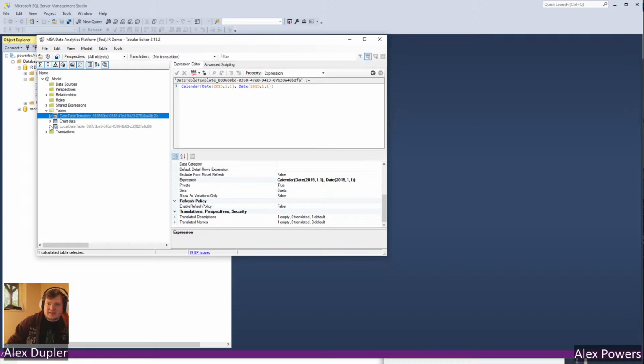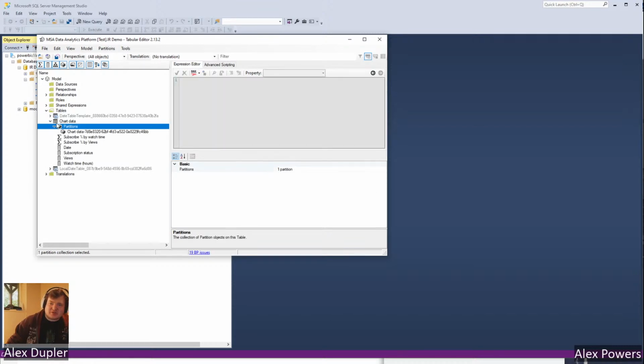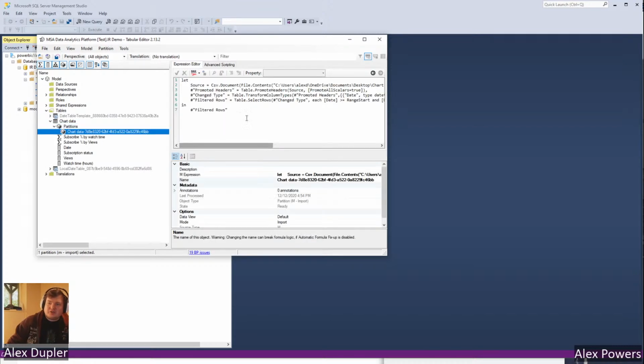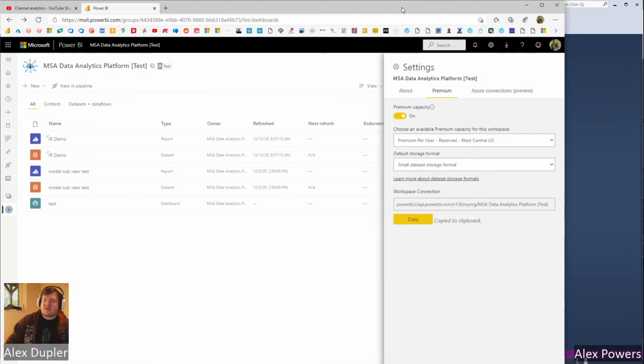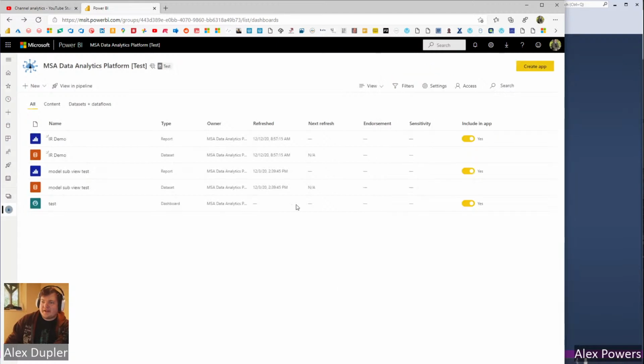Oh, that's the date table. That's why. Okay, here's the partitions. In the partition, you can see that the DAX is here. Right now, we just see the parameters, and the parameters are stored elsewhere. But that's going to change. So we're going to go back to the service now, and I'm going to refresh this dataset. It's just going to take a minute.